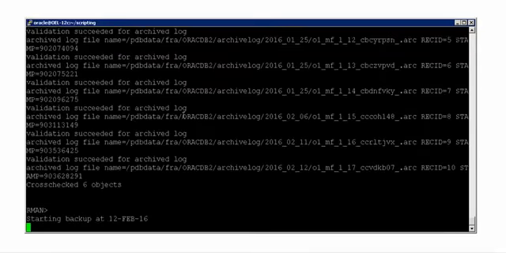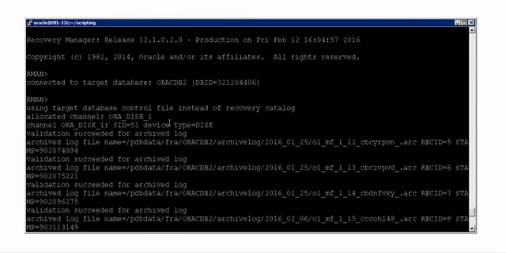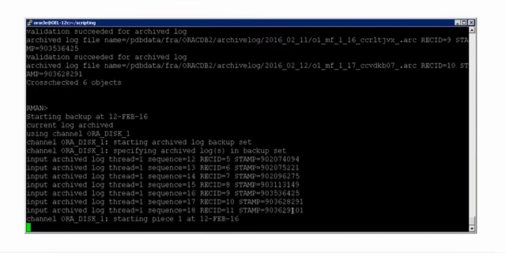It will be showing you all the archive log files. These are the archive log files that it is showing you. And now it has picked up the backup of all those archive log files, and after the backup, it will also delete them because the command that I have given is to delete them after you take the backup.